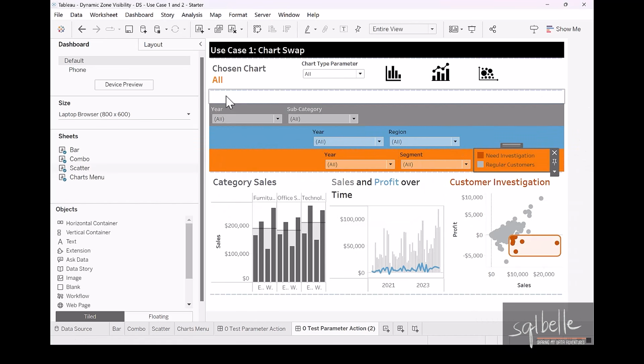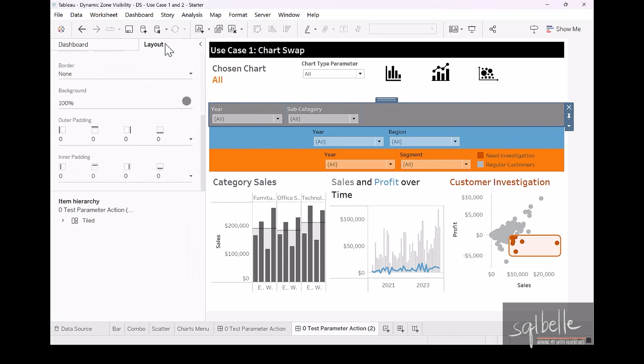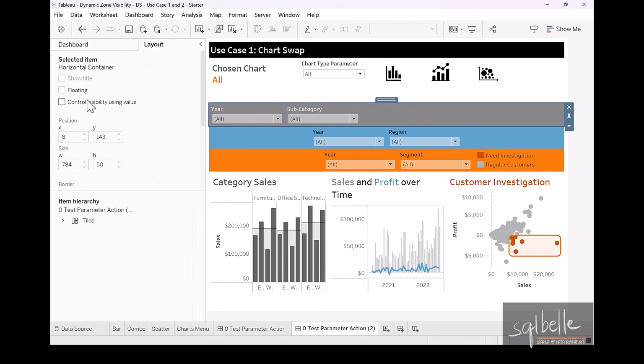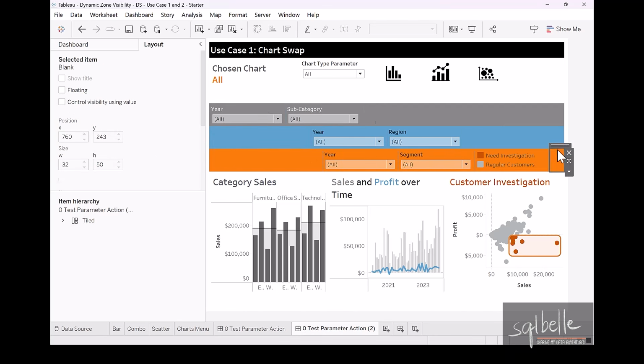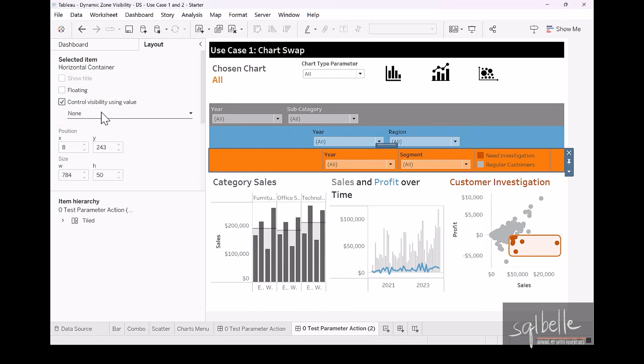Okay, now that we have it set up, it's really just going to be very similar to the chart swap. So in here, let's select each container. The first one, under layout, control visibility using, again, this one is for the bar. For the second one, select the container, double click on a handlebar, control visibility, this one is using the combo. And for the last one, double click, control visibility using scatter plot. Let's give it a try.